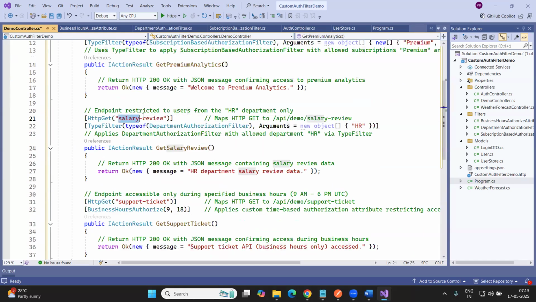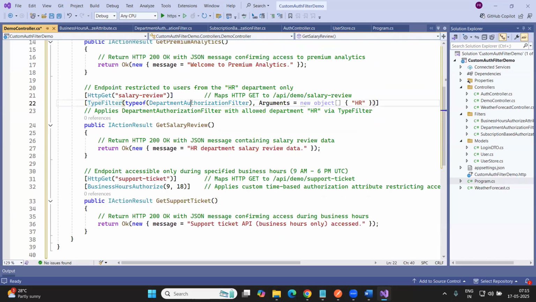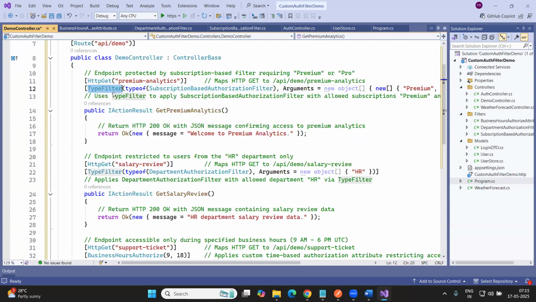Similarly, at this salary review endpoint, I want to ensure it is only accessible by the employee user who belongs to the HR department. That HR argument I'm passing here. This endpoint needs to be executed from 9 a.m. to 6 p.m. For that purpose, I'm using, and here you can see, this is a filter. I am using type filter to register the custom action filter.